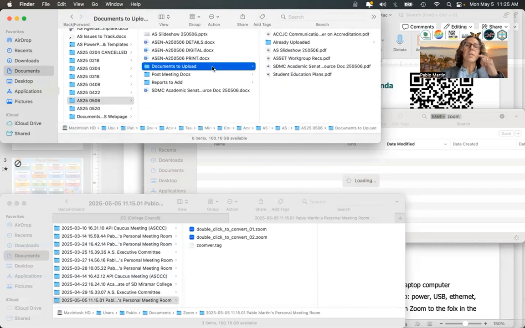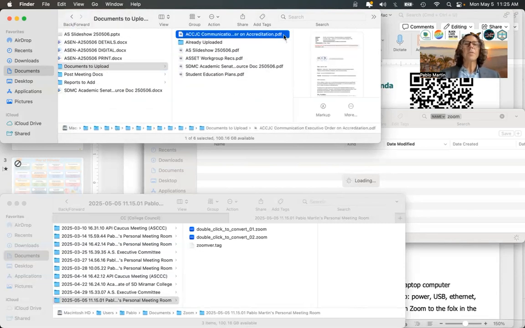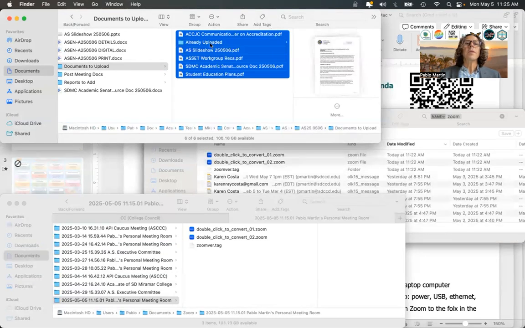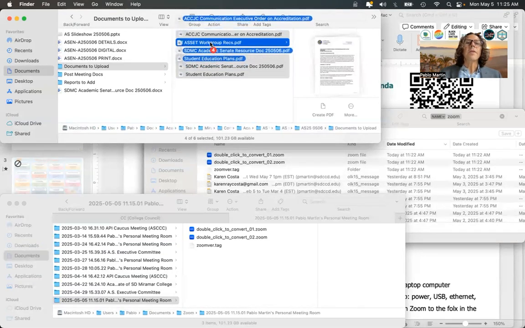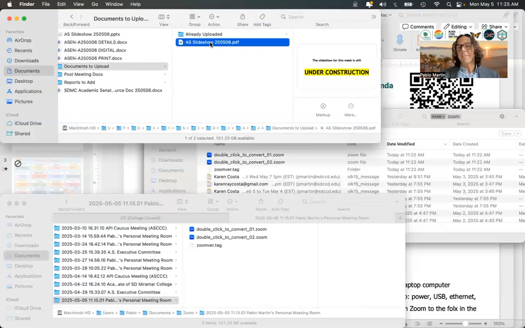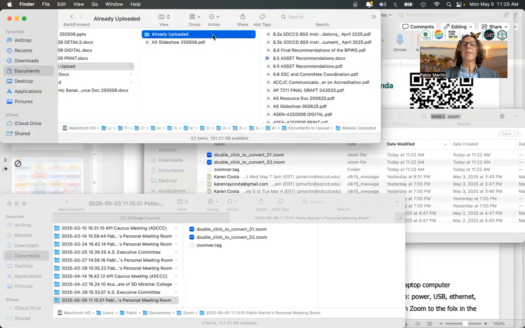I also created a documents to upload folder. All these have been updated actually, except for the slideshow has not. So I'm going to move everything there because we need to upload the slideshow. And you can see the slideshow, I've got a document that's called Under Construction. I actually have uploaded one just so when folks click on the slideshow on our webpage, it shows that it's under construction as opposed to not having anything there.